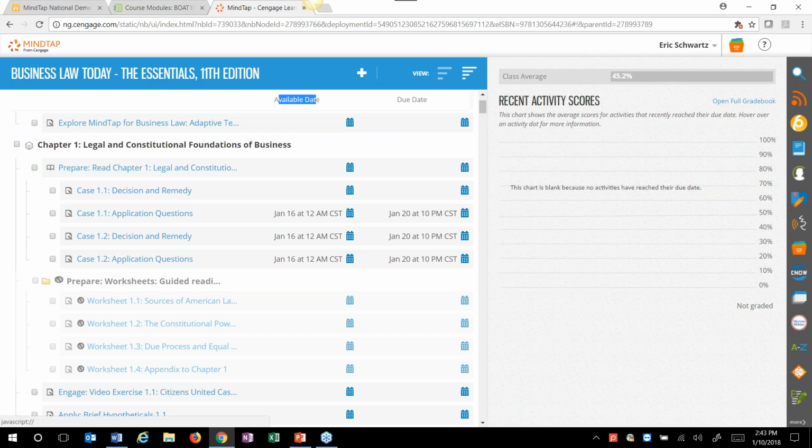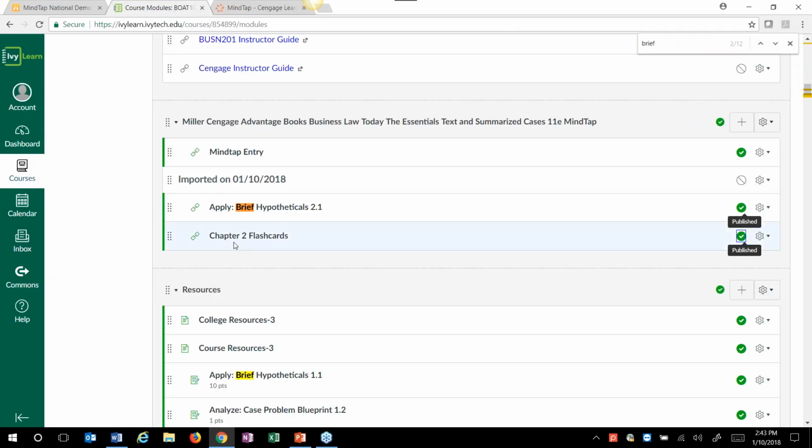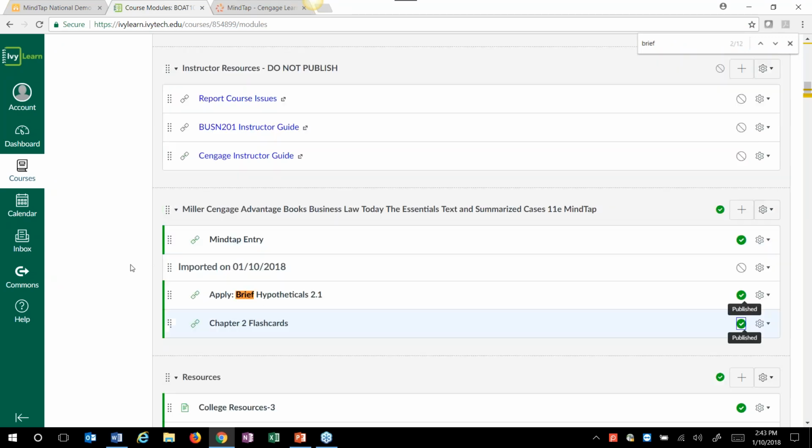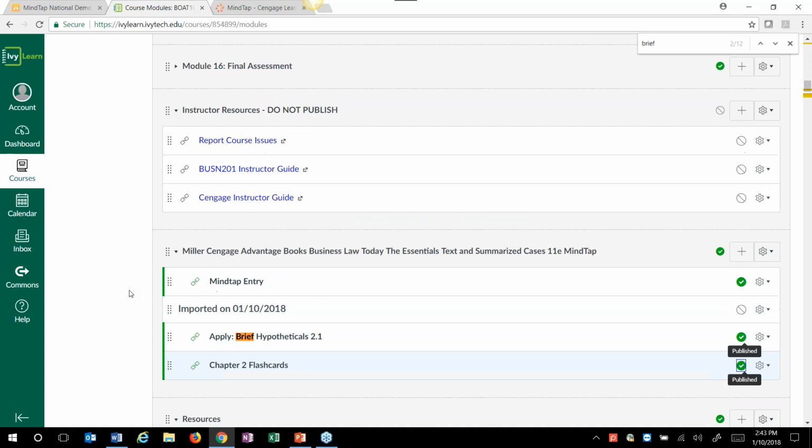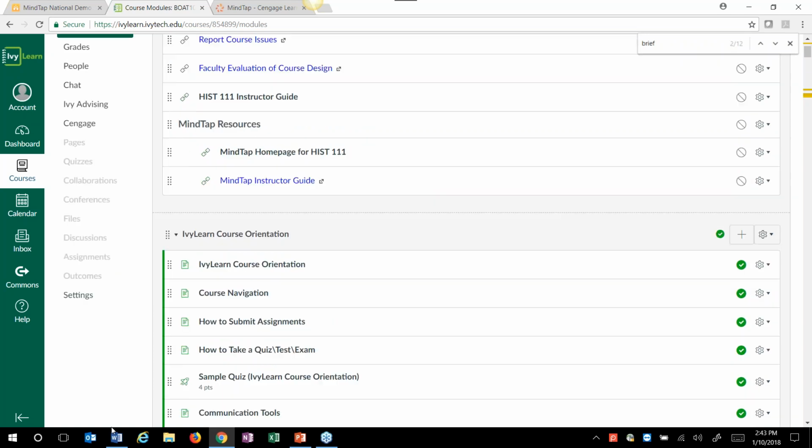If a student were to try to click on this activity from within IvyLearn, it will tell them that the assignment hasn't started. Now, some of you may want to know, well, how will the students see the dates within IvyLearn? Well, it's a two-step process. If you want the students to see the dates within IvyLearn, then you have to edit the assignment within IvyLearn.